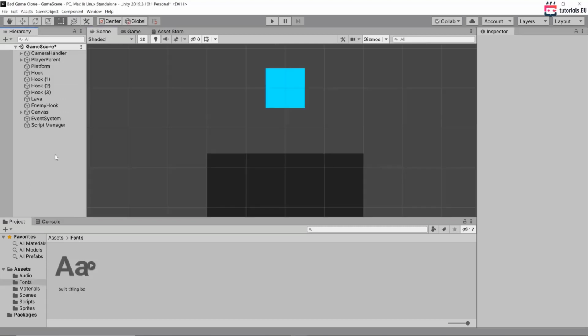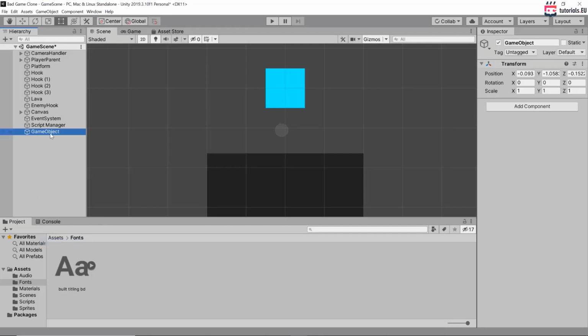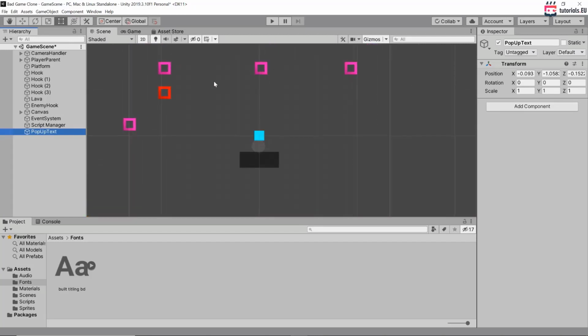All right, so next we're going to add the score. So let's go ahead and create an empty object here, which I'm going to give this beautiful name pop-up text, because that's what it's going to be. Pop-up text. It's going to be a little bit of a pop-up text that will appear at the point where we hit one of those beautiful hooks.